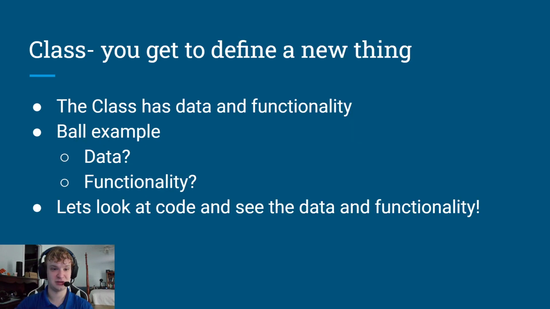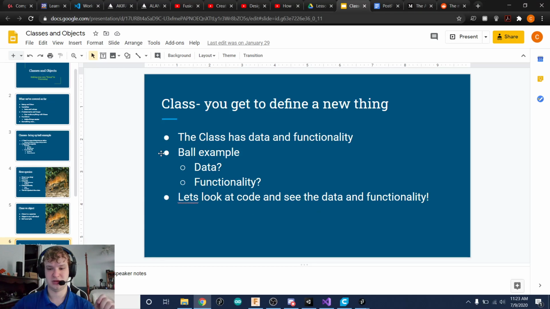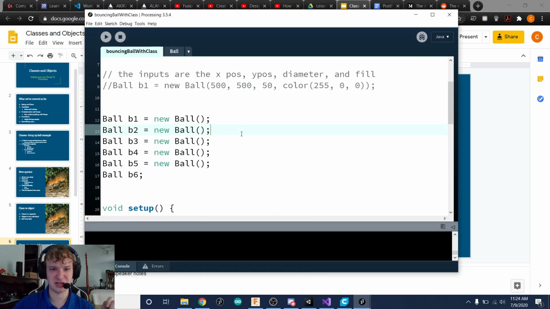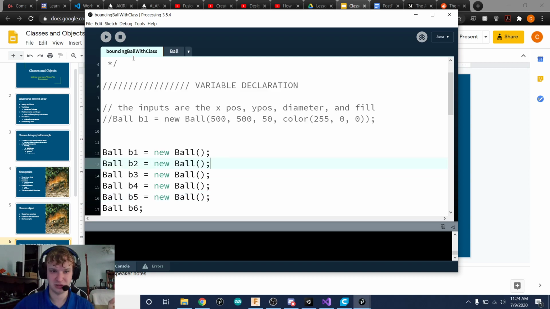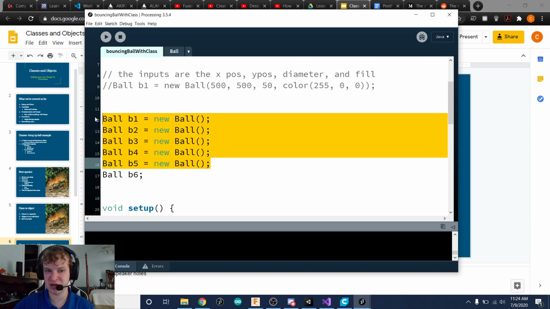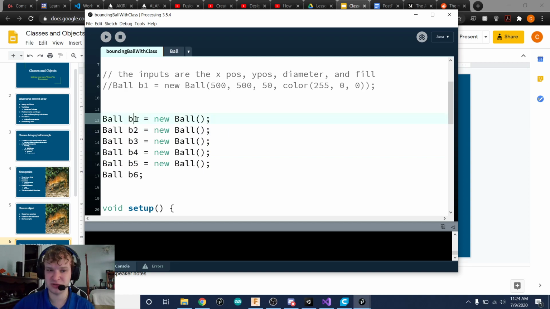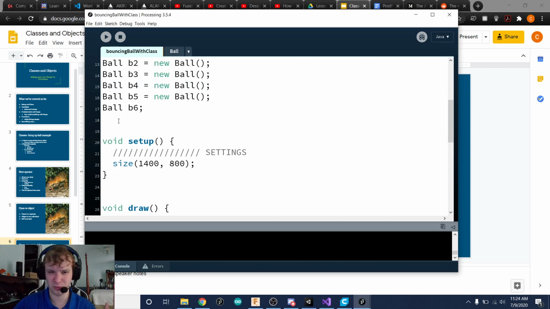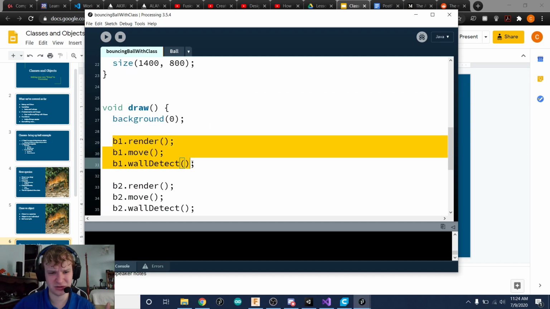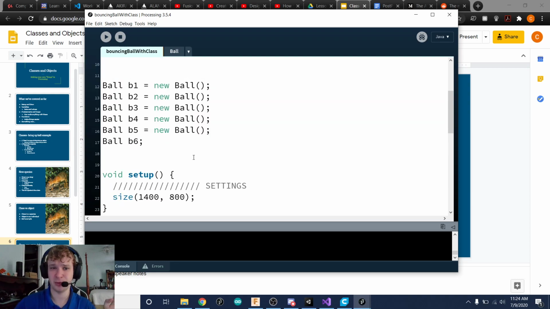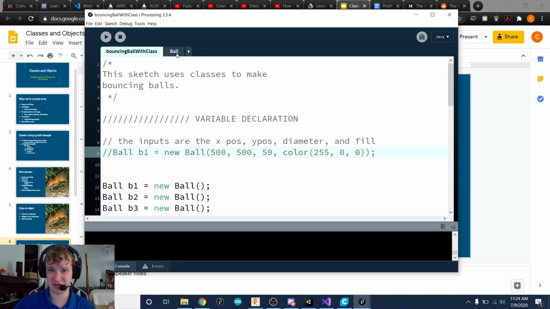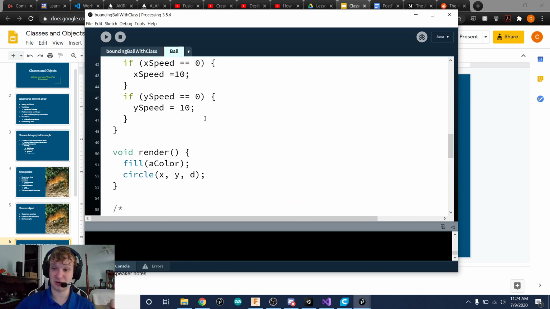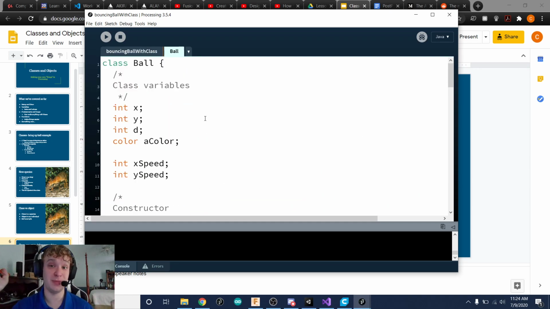At that point, let's go back to the ball example and start breaking this down. Let's look at the data and the functionality of the ball. Okay, so going back to my ball example. First off, in my Setup and Draw tab, this first main tab, nothing too strange is going on here, except I'm making a variable called b1 equal to new Ball. A bit weird. But then I just say .render, .move, .wallDetect. It's something we haven't seen before, but it's not too weird. What I really want to talk about right now is this second tab, this new Ball tab. Whenever you want to make a new class, you do that in a separate tab.